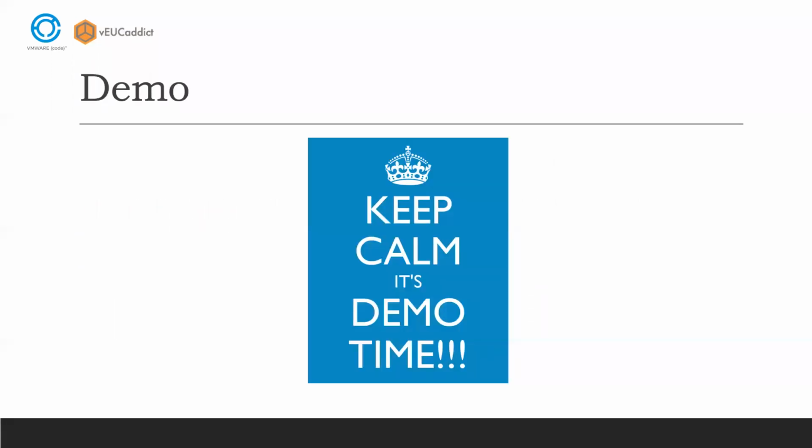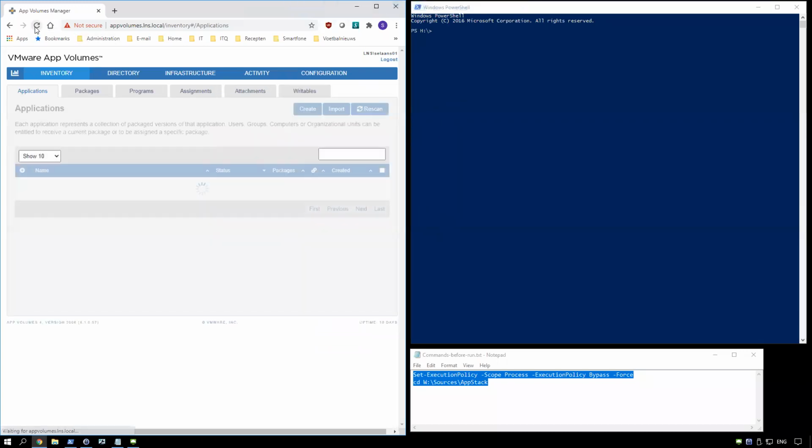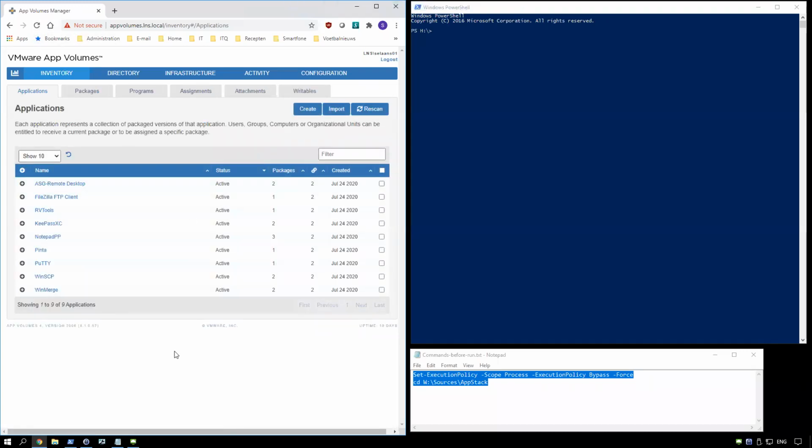Now it's demo time. What I just described, you can now see in action. I've prepared my home lab with all the necessary things. What we now do is capture the installation in an App Volumes 4 package of the application called IrfanView. That's a photo viewer.